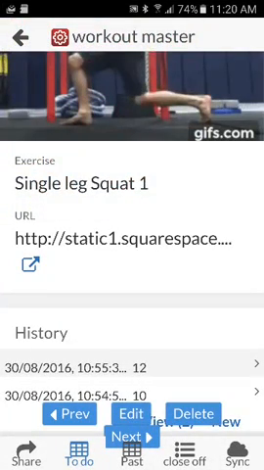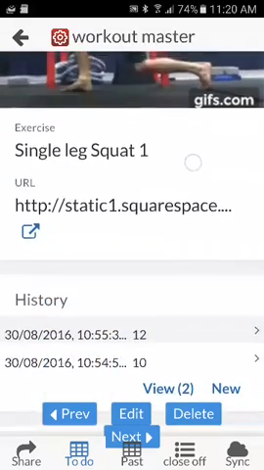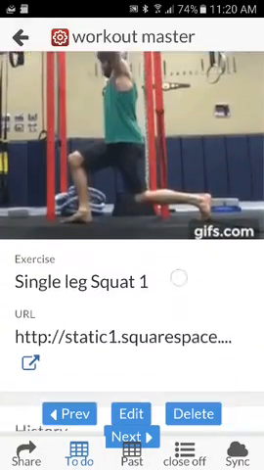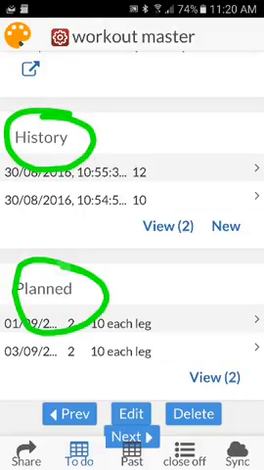So this is where the Android and iPhone's a little bit different. On Android you use the back key to go back, and I think on the iPhone there will be upper left hand corner, it'll say actually back in an arrow. Okay, so if we scroll further down on the exercise, we'll see 2 lists. One is history and one is planned.